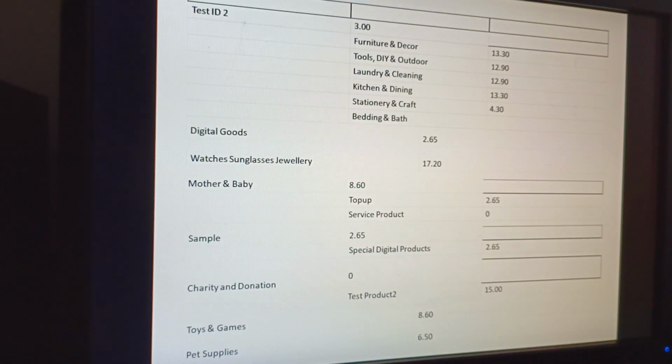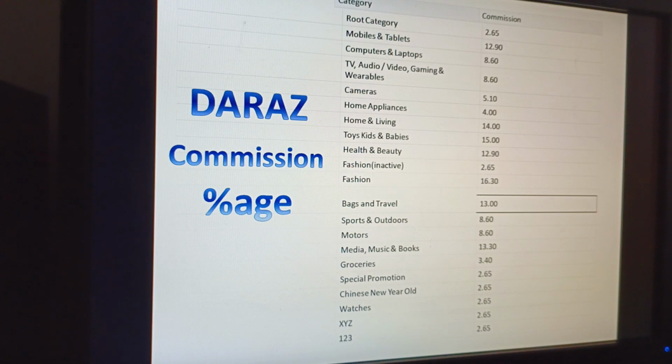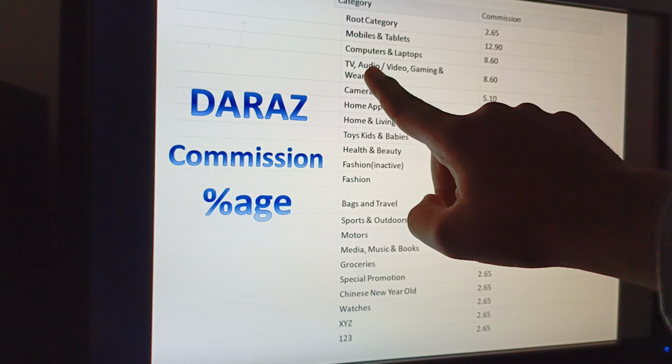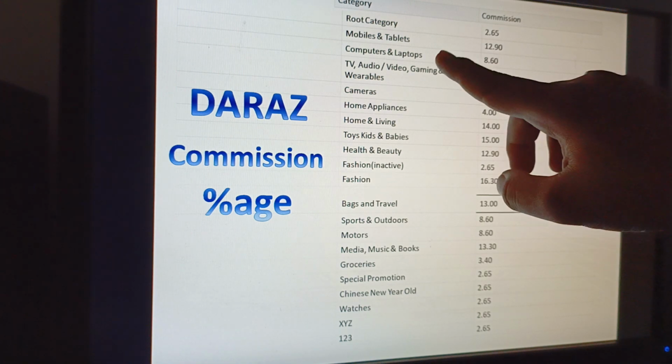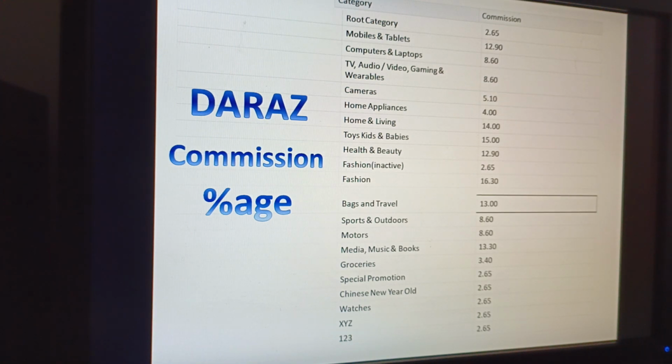Okay, from here I got that because we are selling Bluetooth speakers, which are categorized under the audio option, the commission is approximately 8.6. When I further explored this option, I got that Bluetooth speakers are charged 8.7%. Is that clear? Yes. Okay. Now I know how much Daraz will charge on my product.